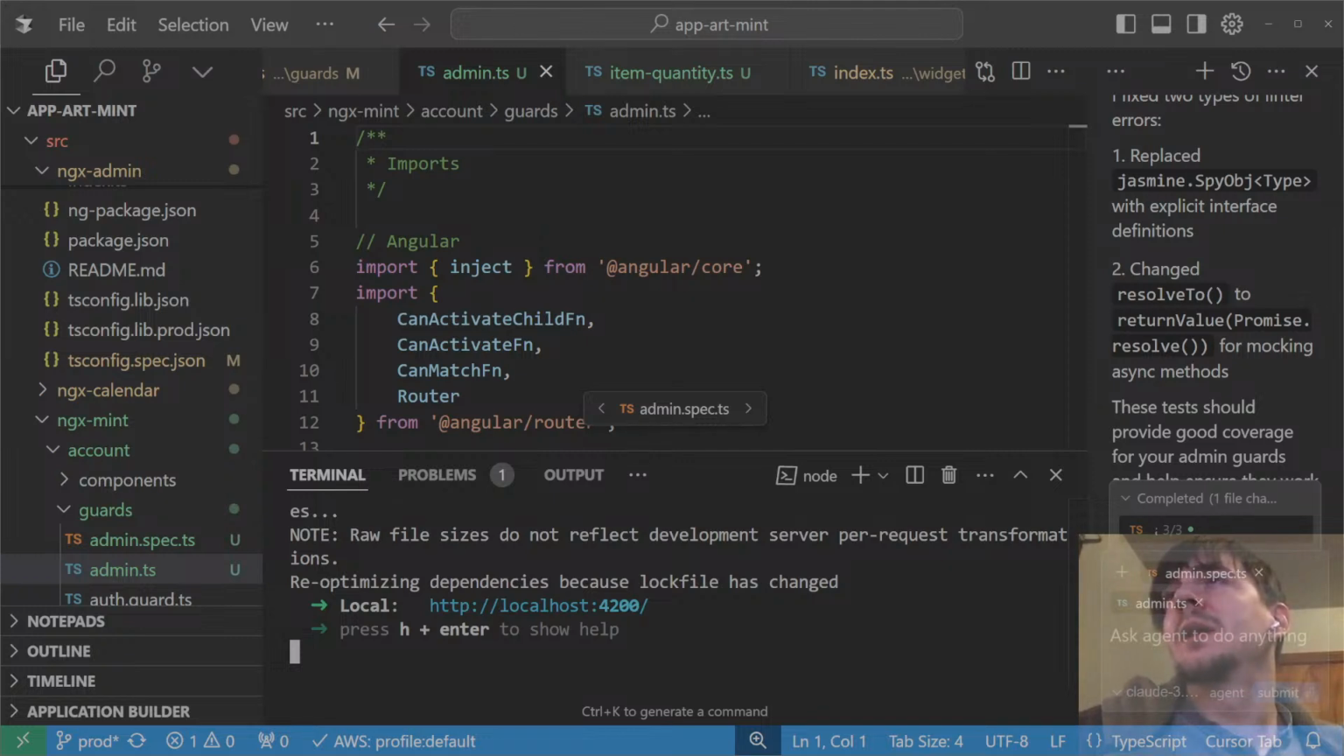You're building a web app builder. Yeah, basically. It's a framework for building web applications.